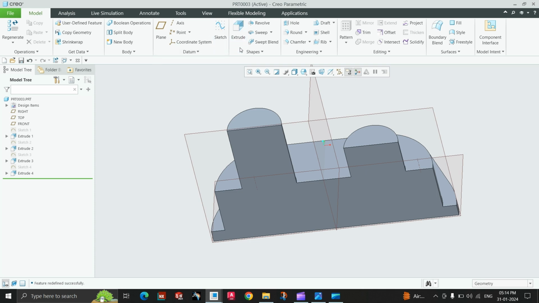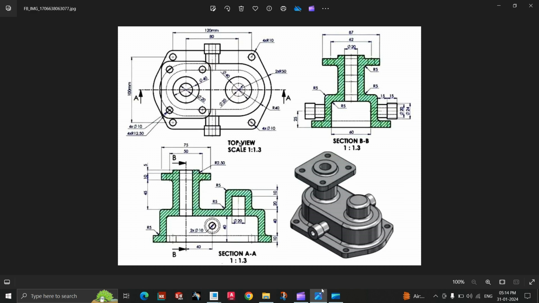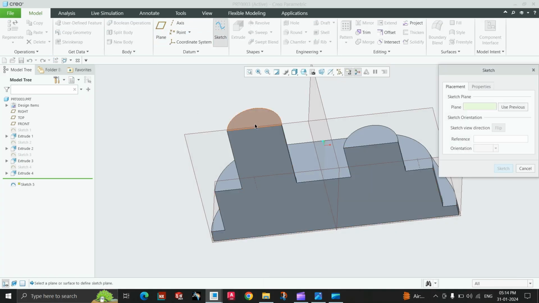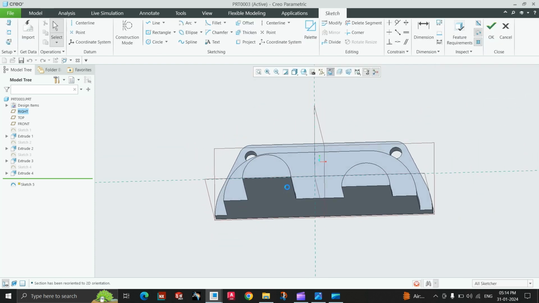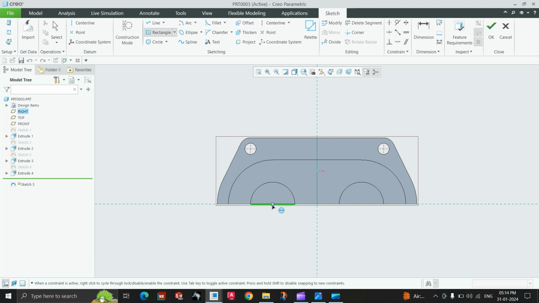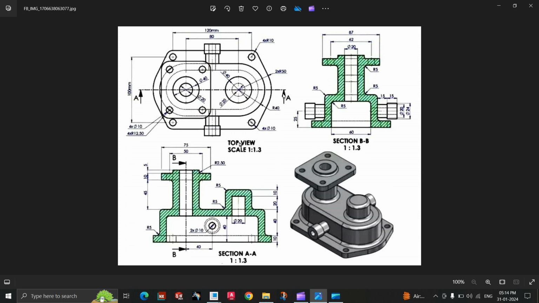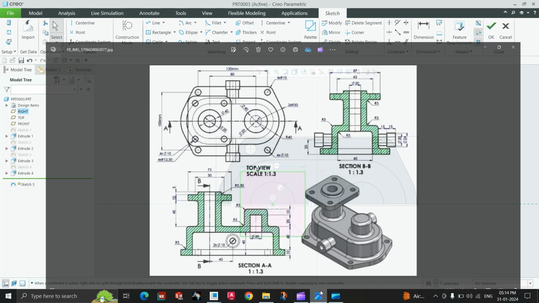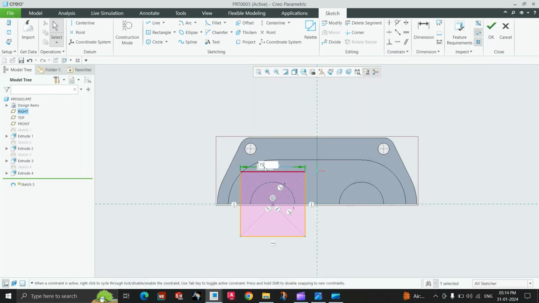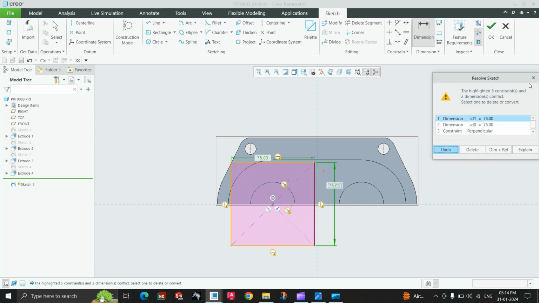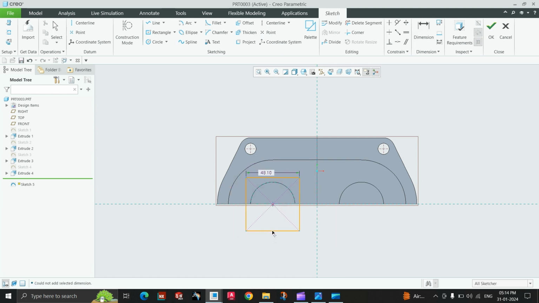So now what we will do, we'll create this half section, which contains the hole and all. So go for sketch, select this face, for normal. It has a rectangle at this center. The rectangle is here, the length is 75 and the width is 87. So this will be my length, which is 75, and the width will be half of that.